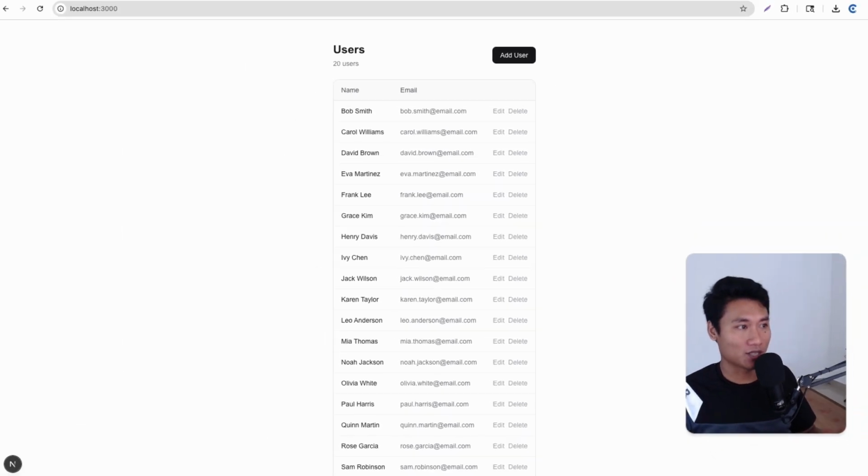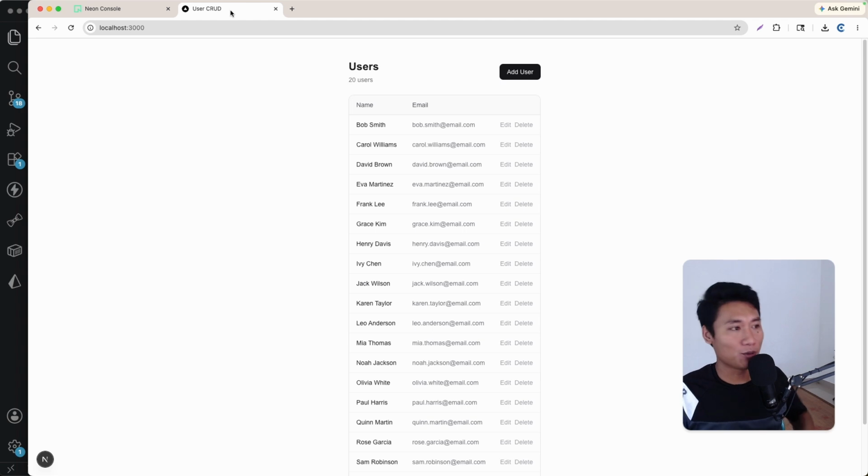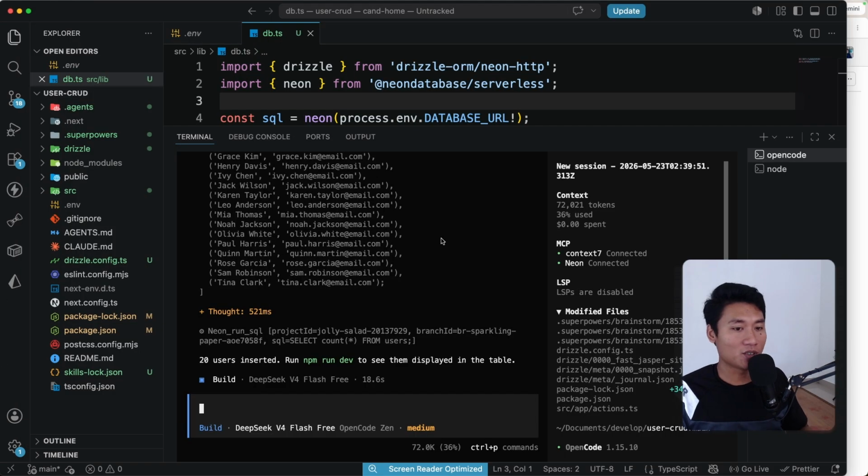Nice, it works. Create, read, update, and delete. Everything just works. How crazy is that? Just check out the Neon CLI with AI. It basically makes the entire development process feel way faster.